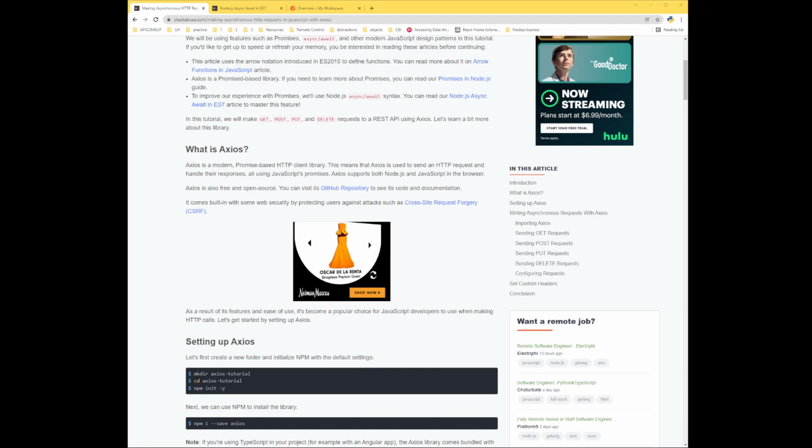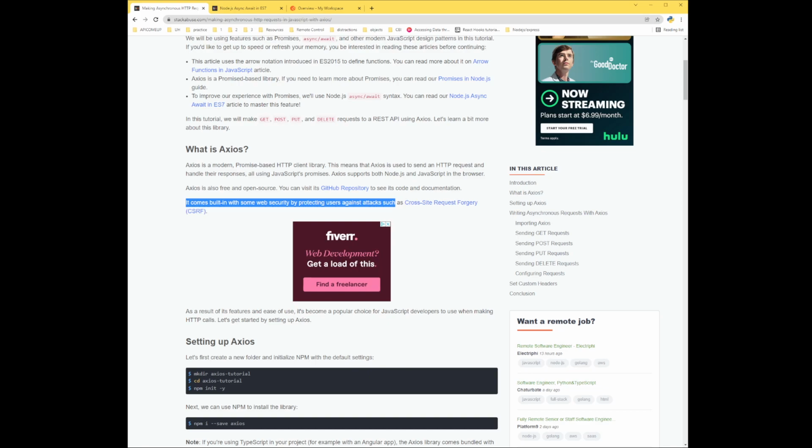Now, it's obviously free and open source, but here's something important. It comes built in with some web security, protecting users against attacks such as CSRF. This is a common attack, and that's why a lot of people don't like using JavaScript, because it's sometimes easy to manipulate some of the data with malicious attacks. But this comes with a built-in security measure. Like, what more can you ask for?